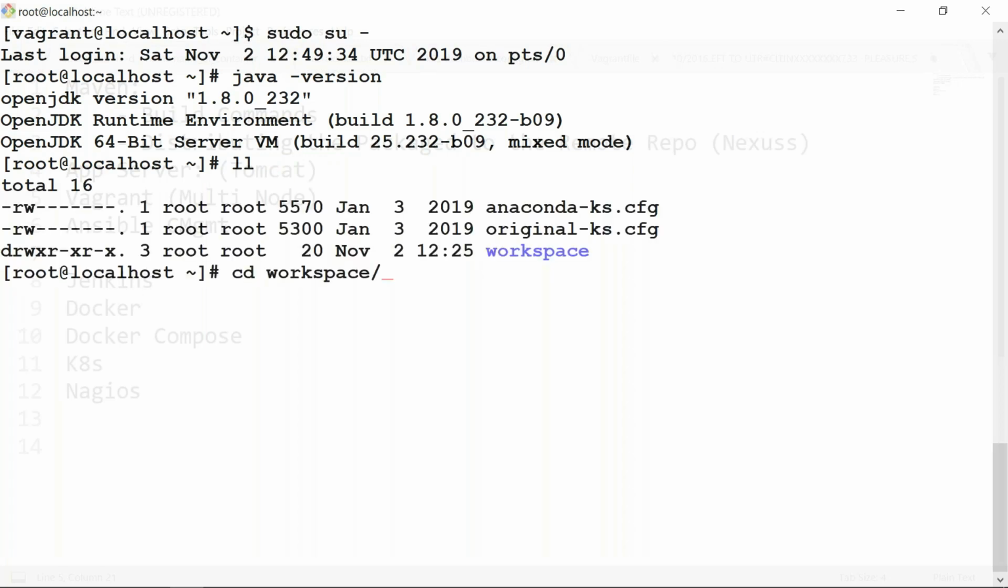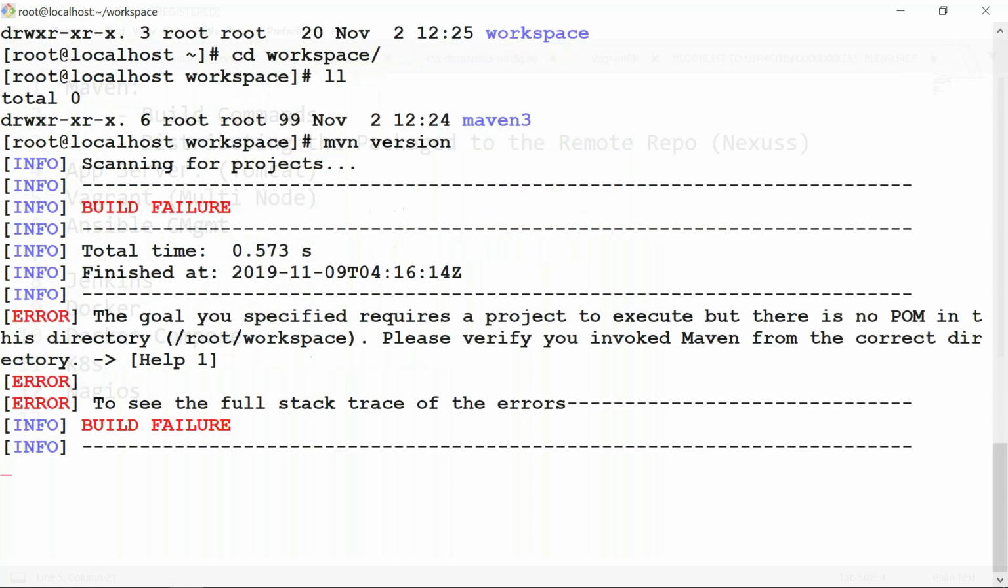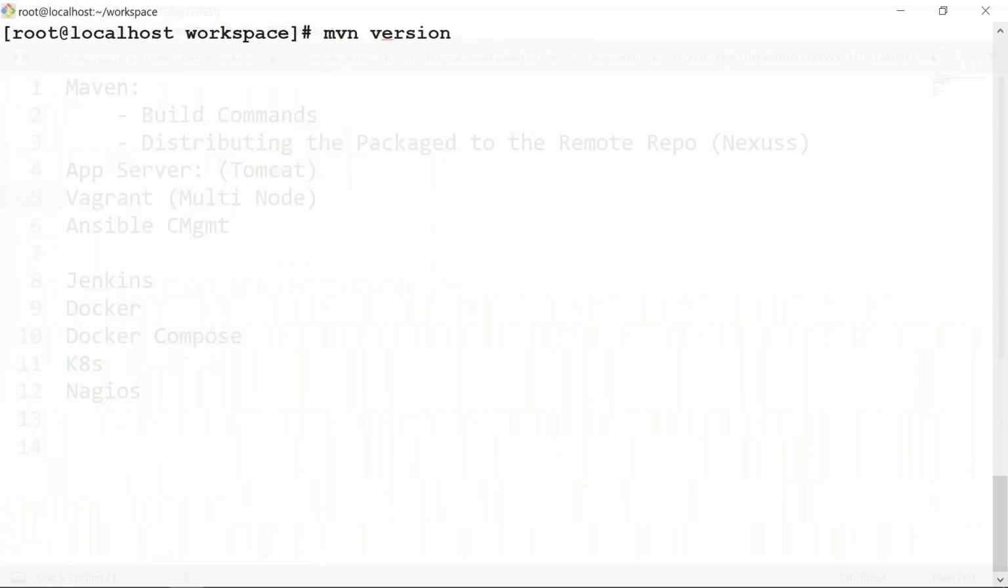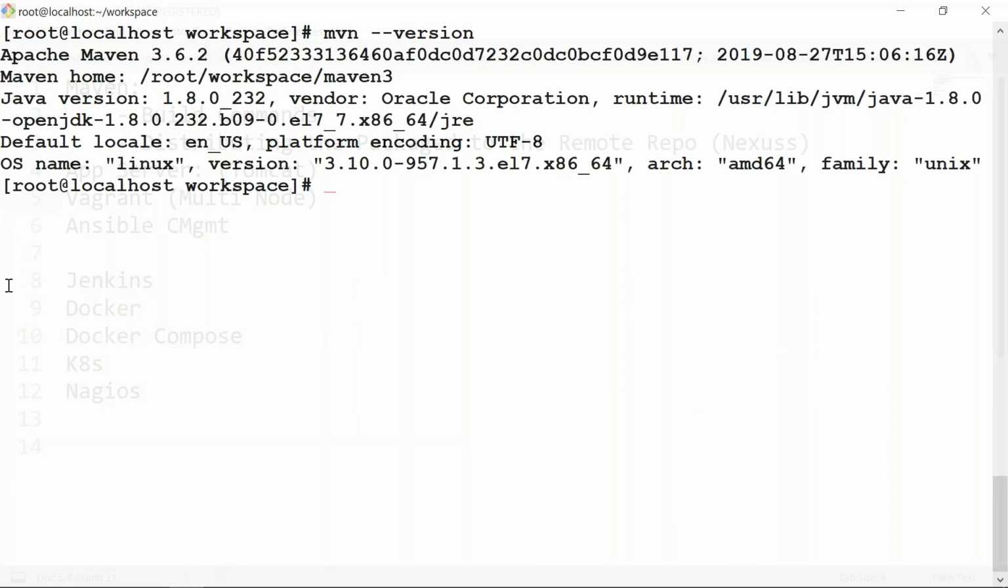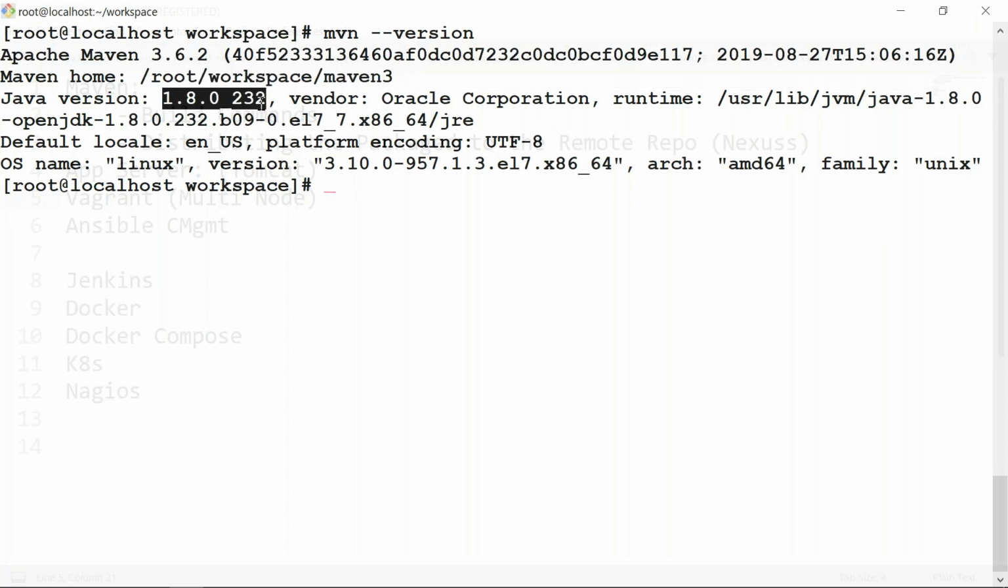In this workspace, this is the Maven 3 directory we were working with, and we added Maven to the path variable. If we just verify with the mvn -version command, yes, we are able to run it. Maven 3.6.2 is available, and in this location we have installed it. Maven is running on Java, this Java version which I have installed, OpenJDK, and this Java is running on Linux. The OS name is Linux, version 3.10, the architecture is amd64, and the family is Unix. So that's about the last section which we had.